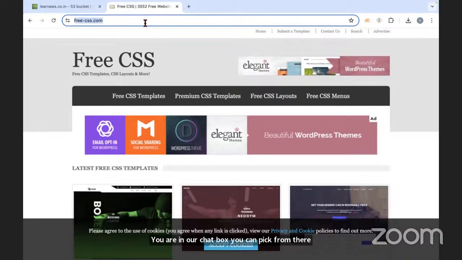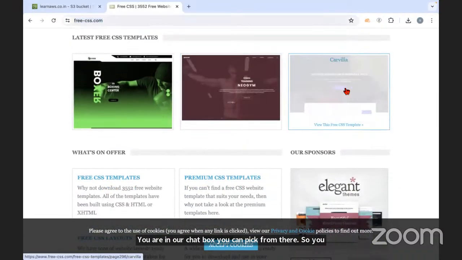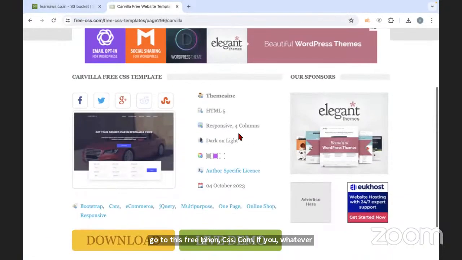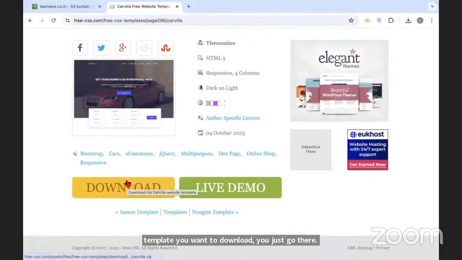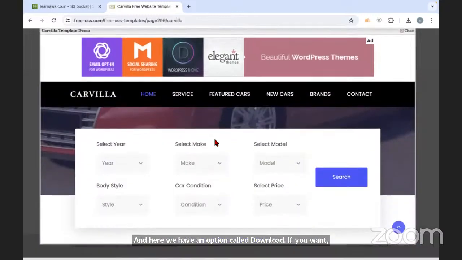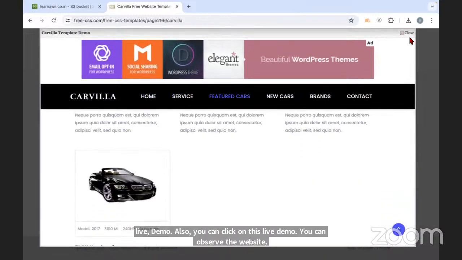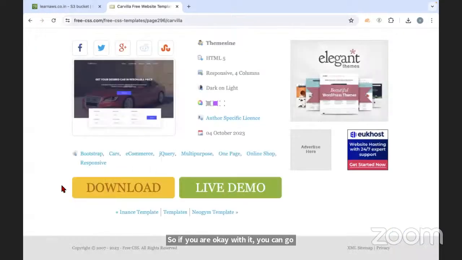So you go to free-css.com. Whatever template you want to download, you just go there, and here we have an option called download. If you want, you can also see a live demo. You can click on this live demo and observe the website. If you are okay with it, you can pick it, right? Then click on this download option.